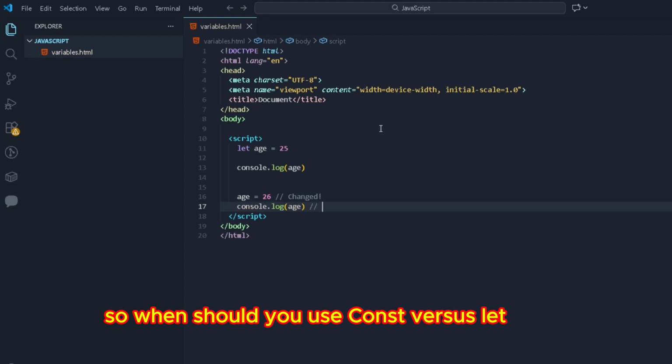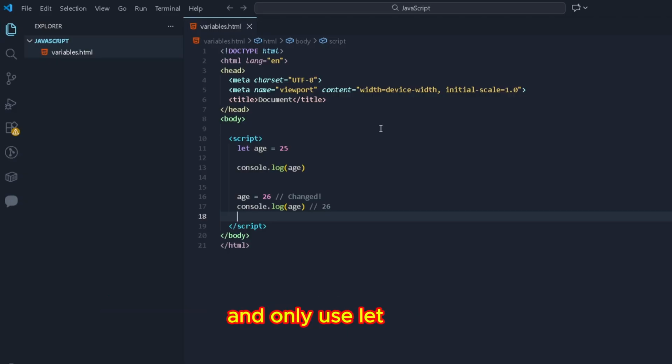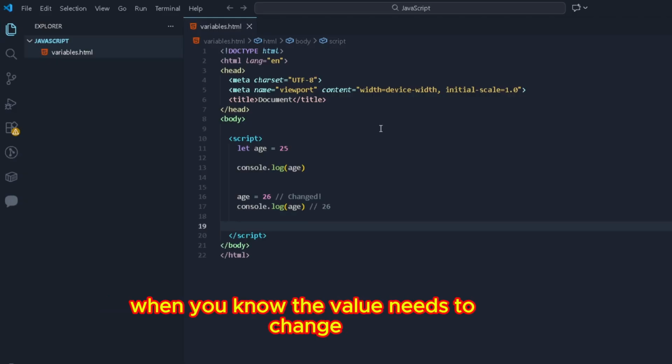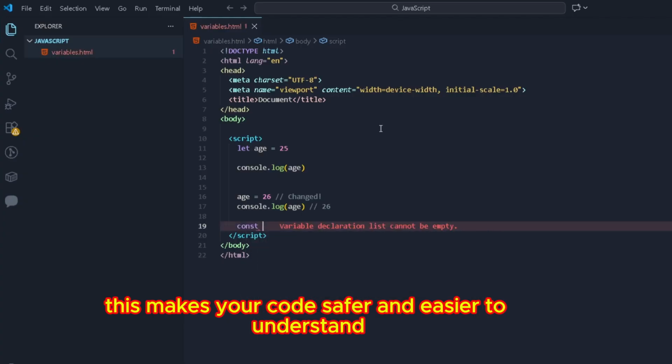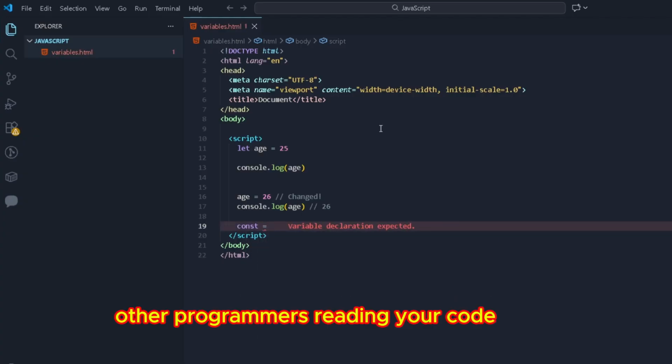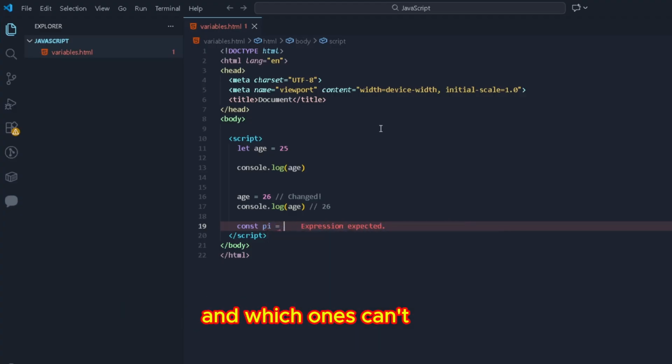So when should you use const versus let? Here's my recommendation. Use const by default and only use let when you know the value needs to change. This makes your code safer and easier to understand. Other programmers reading your code will immediately know which values can change and which ones can't.